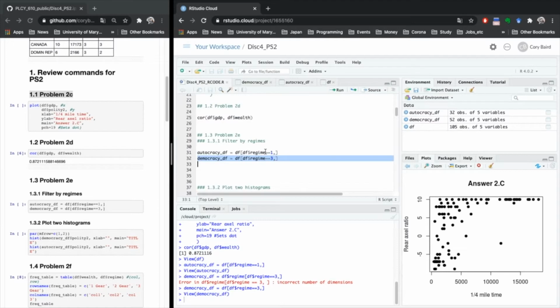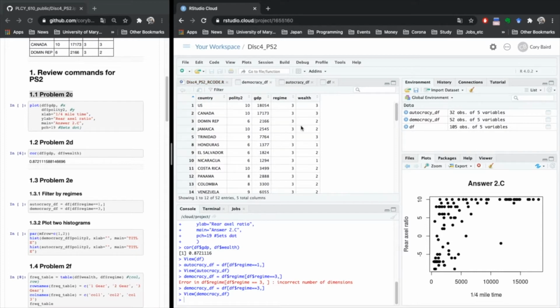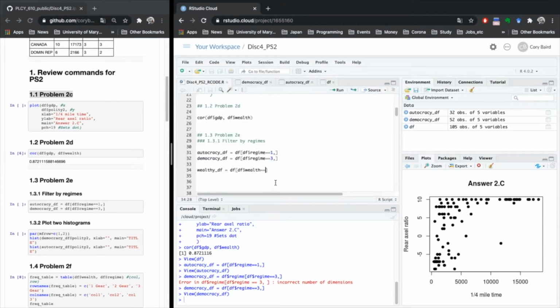So if we wanted to do this, we could do it with other ones too. So we can create a wealth data frame. How about we try that? Wealthy df equals df, and this time we're not going to use regime. We're going to use wealth, and what we'll do is any observation above 1. So we can also use this. We don't just need to use equals equals. We can actually set it as all observations above or below a certain level.